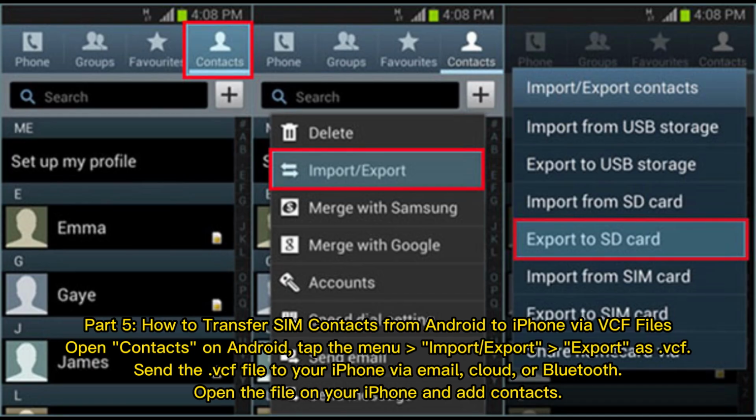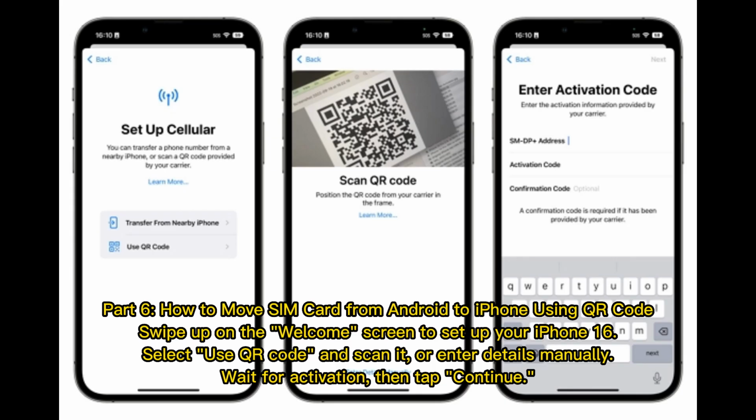How to transfer SIM contacts from Android to iPhone via VCF files. Open Contacts on Android. Tap the menu, Import/Export, Export as VCF. Send the VCF file to your iPhone via email, cloud, or Bluetooth. Open the file on your iPhone and add contacts. Part 6.